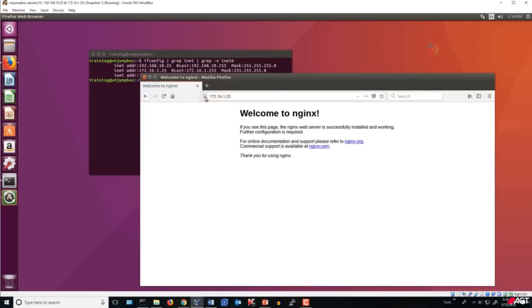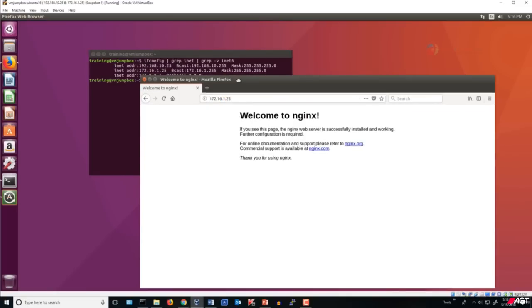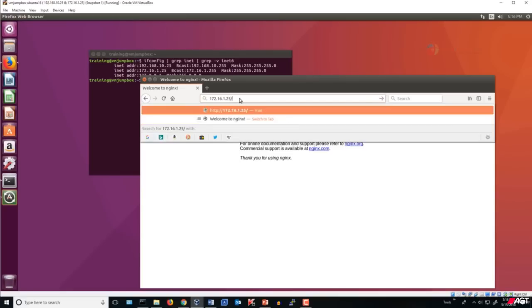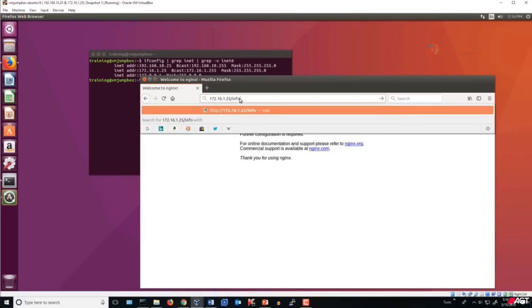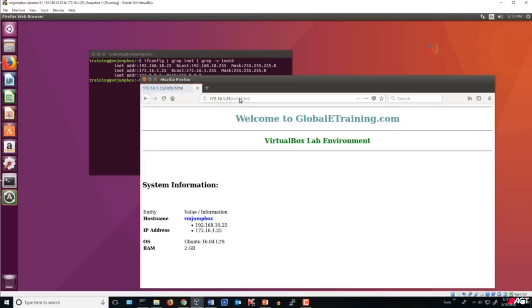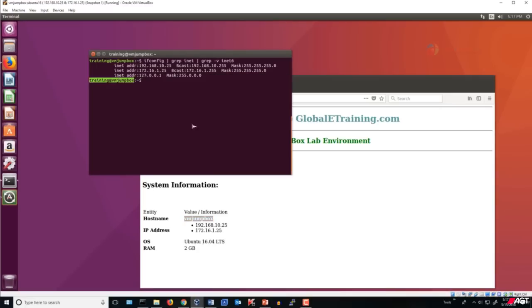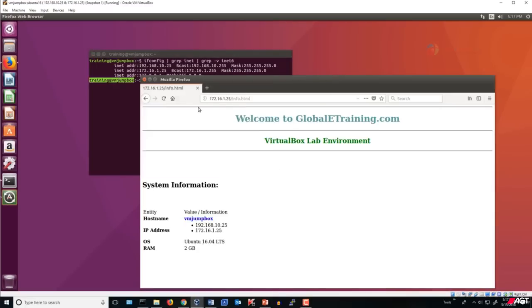As you can see, we have Nginx running, and we are able to access the Nginx page using both the IP addresses of the jump box. Let me try the info.html page. It displays the host name and the IP addresses of the machine. It is just static information that's being served out of a static HTML page.